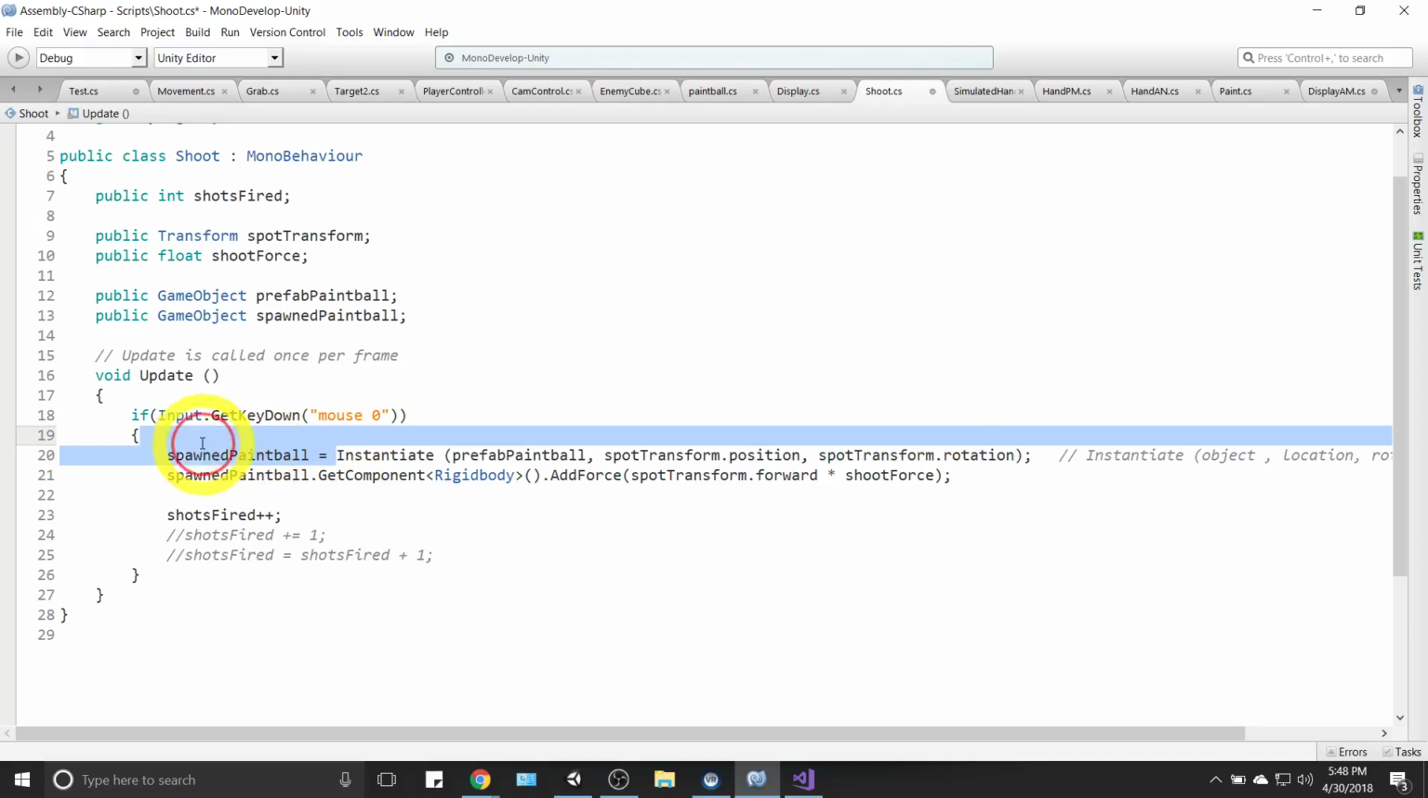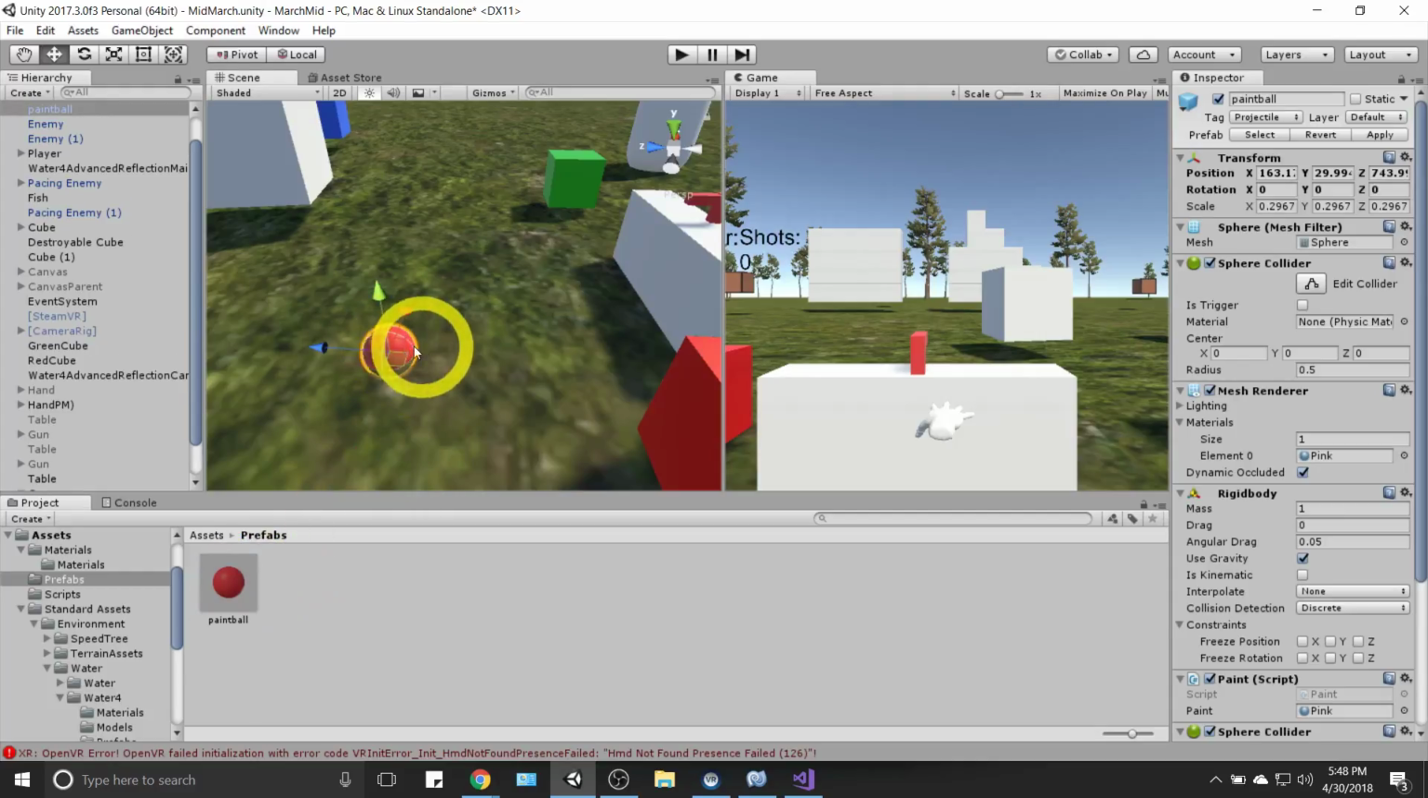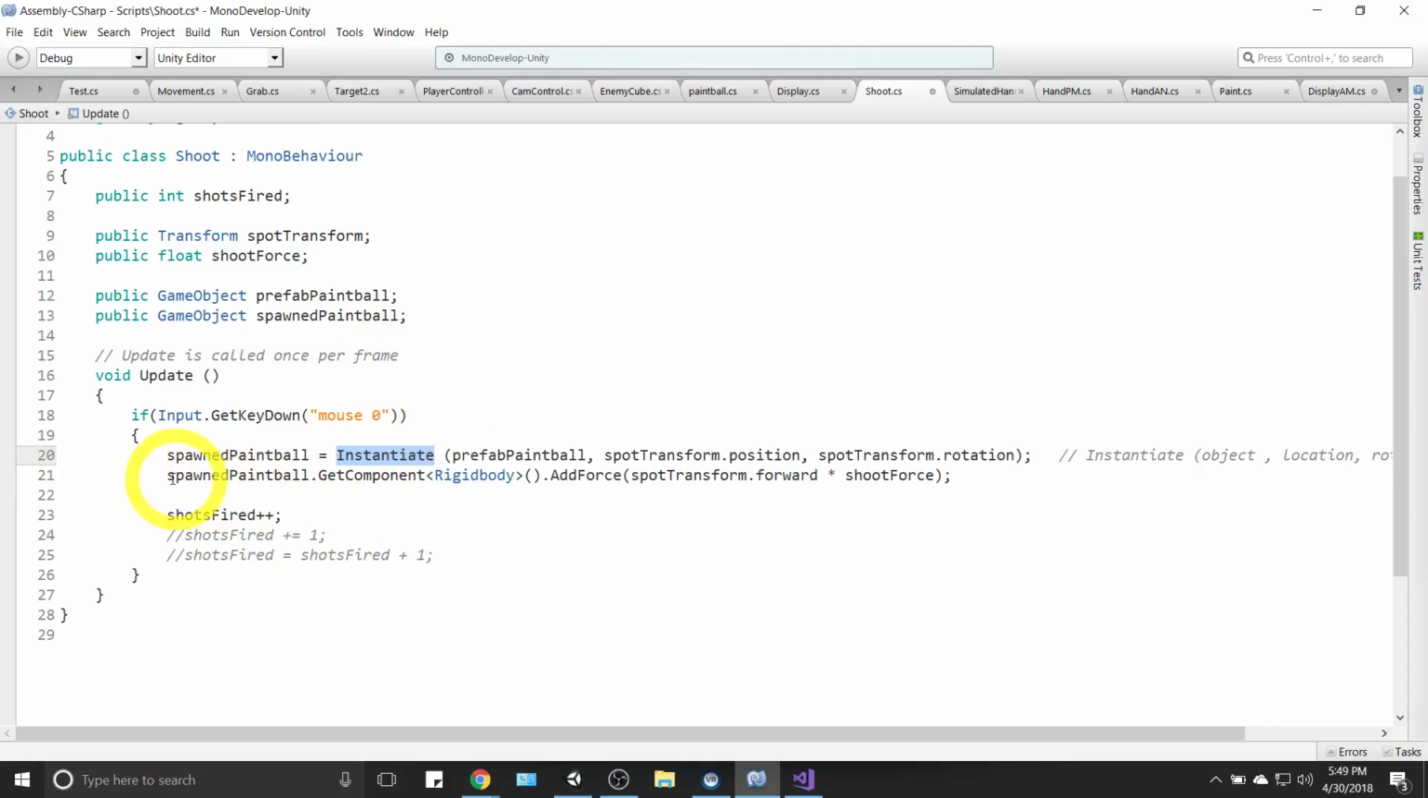Now we make it equal to spawnPaintball so that we have a reference to it. So whenever we bring in a paintball, we quickly have a reference to it. And then when it's in our scene, using that reference, we can find its rigid body and add a force in the forward direction. We'll multiply that force by shootForce. AddForce needs a direction, which we can then multiply by some order of magnitude.